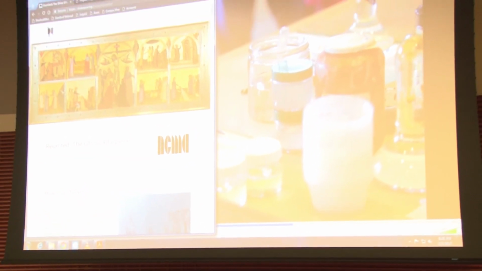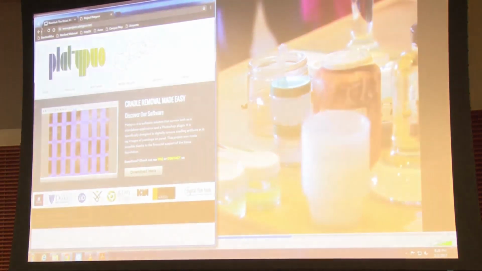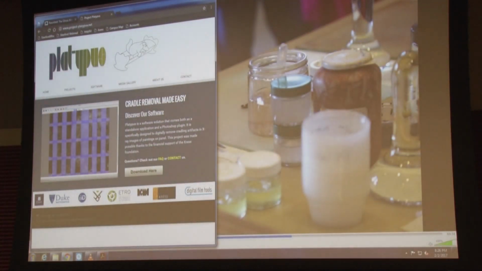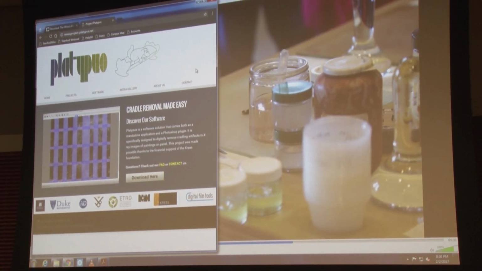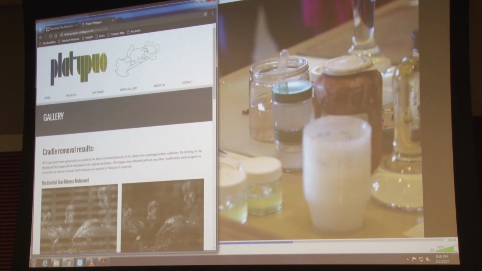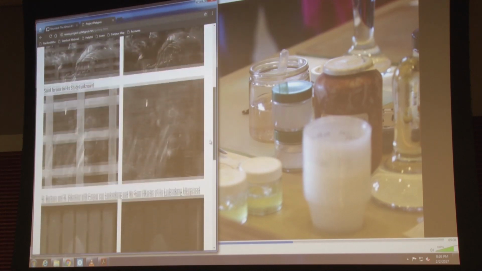And we have a platform that I can show you here. Okay. So if you are curious about this, you can go to projectplatypus.net, which is where you can download the software to remove cradles. We have a gallery in which you can see many paintings before and after.